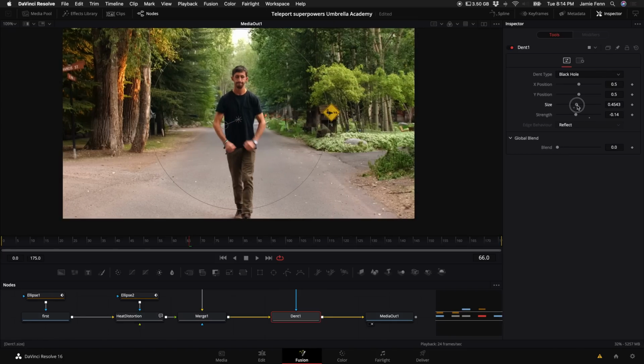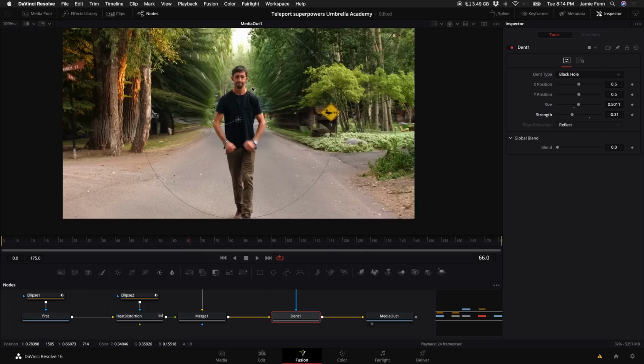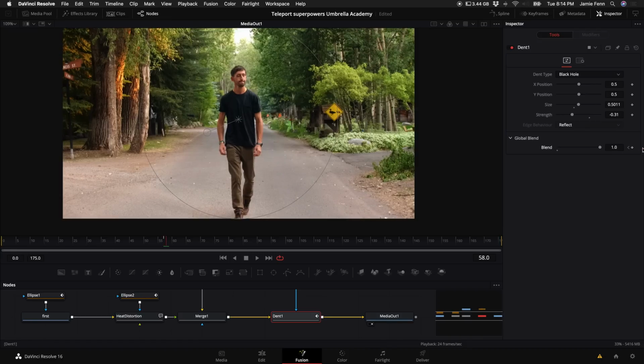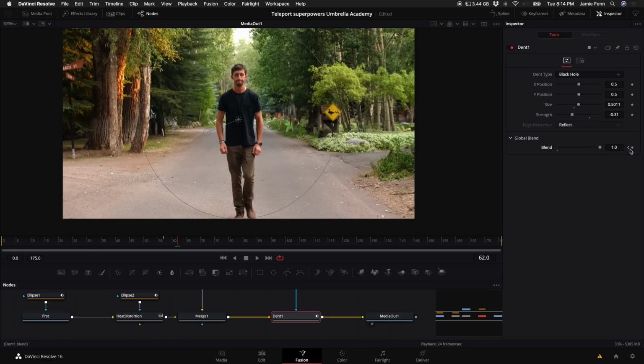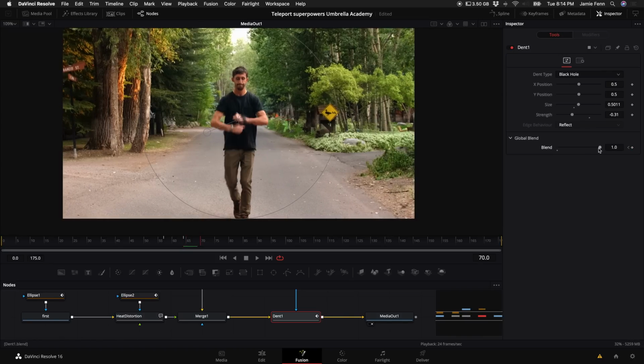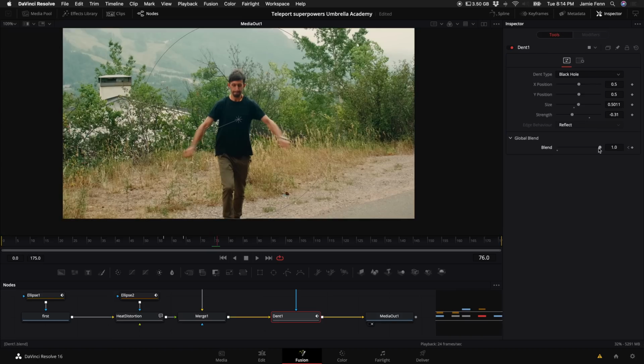So I'm just going to mess with the strength just so I can see the full effect of it. And I want to keyframe the amount of the dent first. So I'm going to go a few frames before I actually go through the portal. I'm going to keyframe the blend all the way up. And then when I want the effect of the portal to start, I'm going to select the keyframe again and go to the point where I want the full effect to be, which will be right about here.